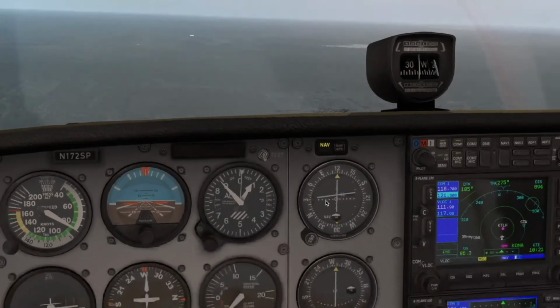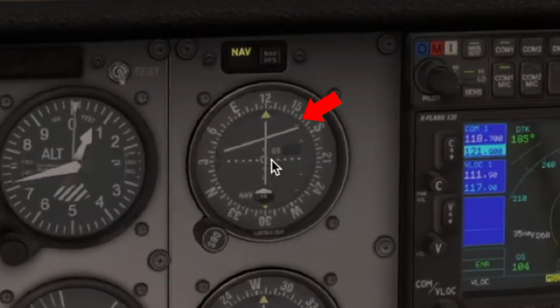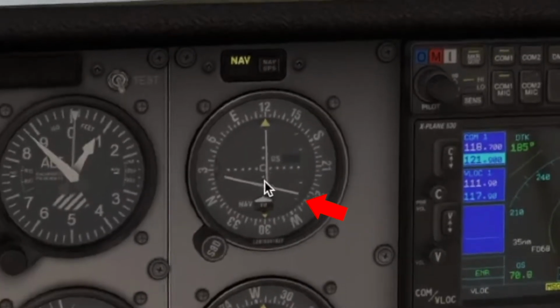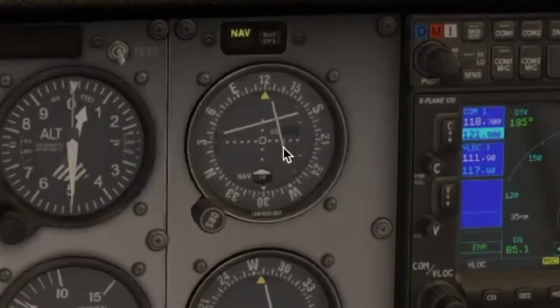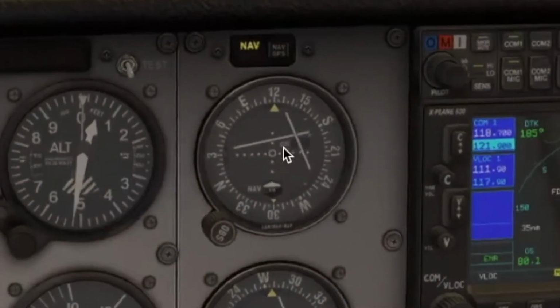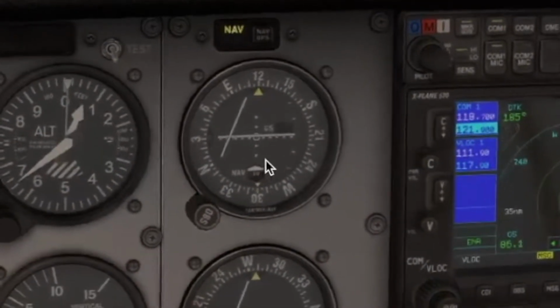Make sure you're on nav, not GPS while you do this. If the horizontal needle goes above you, that means you're too low. Below means you're too high. If the vertical needle goes to your right, that means your runway is on your right, and you need to correct yourself by going right. If it's on your left, you need to correct yourself by going left.